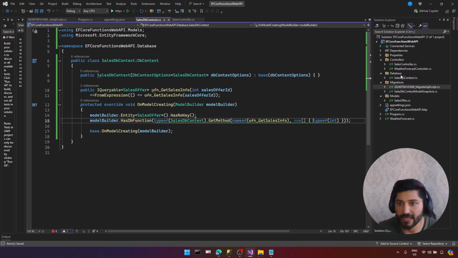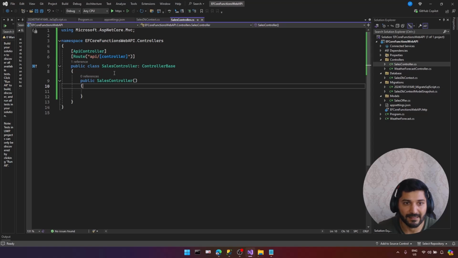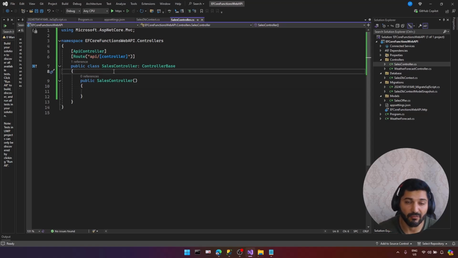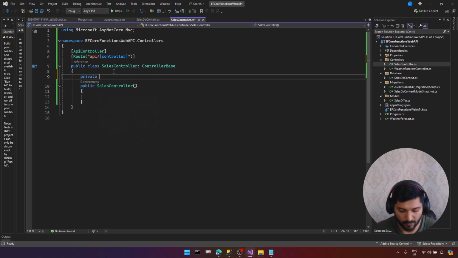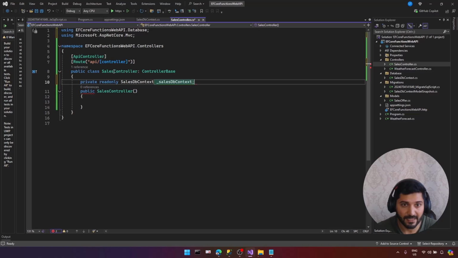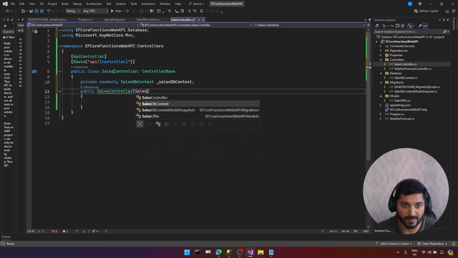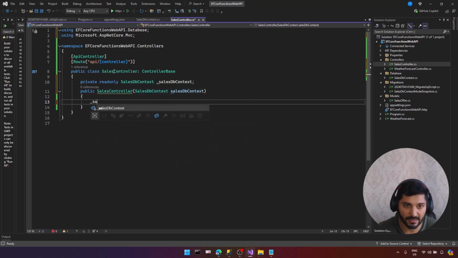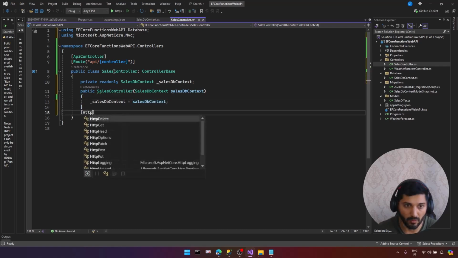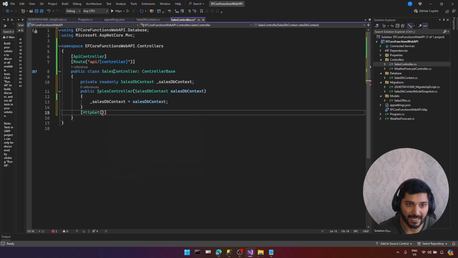That's great. And now let's go to our sales controller. As I mentioned before, we are not going to build some sort of architecture or other type of clean code or better writing mechanisms. I'm just going to specify the DB context directly. So private readonly SalesDbContext. Great. Let's specify our SalesDbContext. This is our HTTP get, of course.